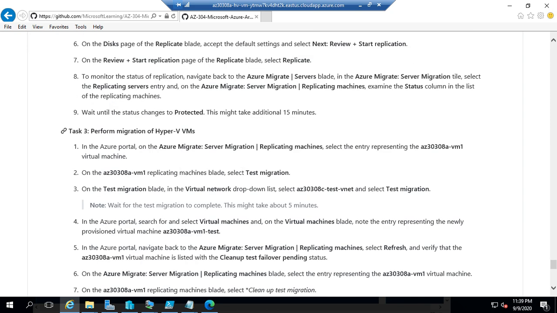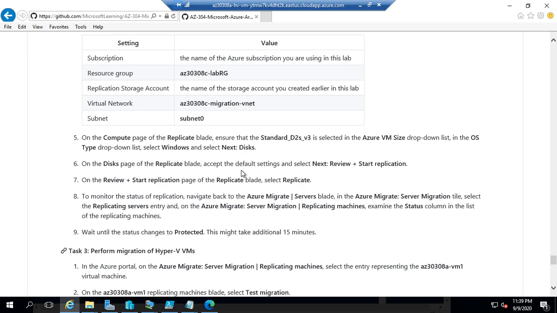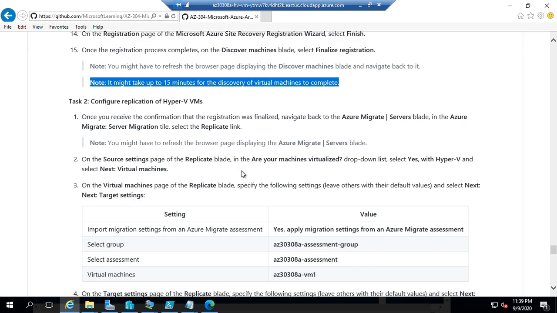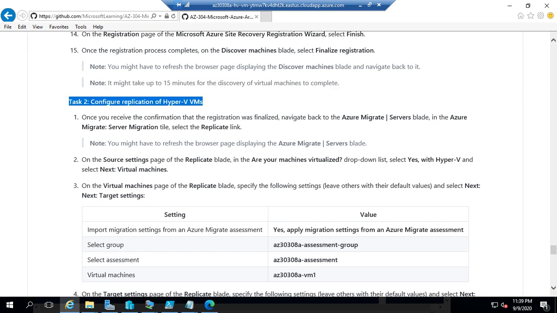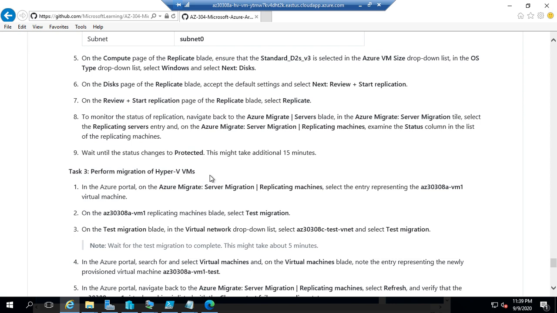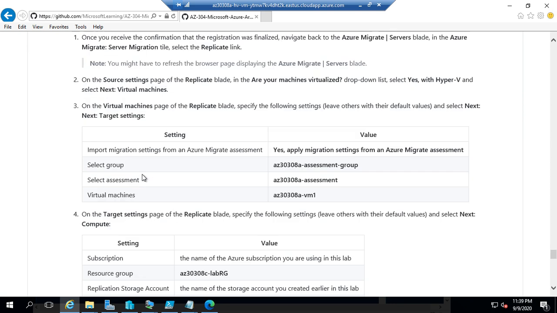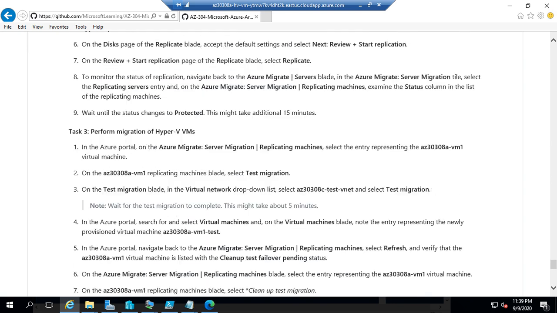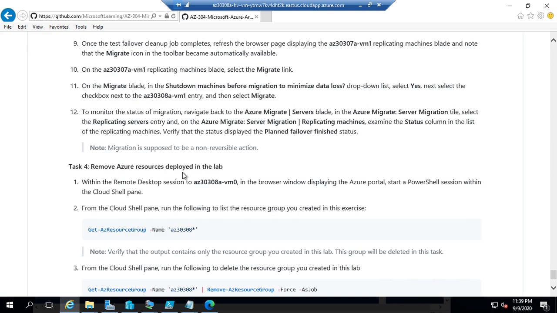But look at that, we need 2 more tasks and then we are done with the lab. So once this registration is done, we're going to configure the replication of the Hyper-V VMs. Okay, and then once our configuration is done, we're just going to perform the migration of the Hyper-V VMs, and so that will migrate our on-prem VMs to the Azure environment. And once they're all done, then we're going to remove all the resources.